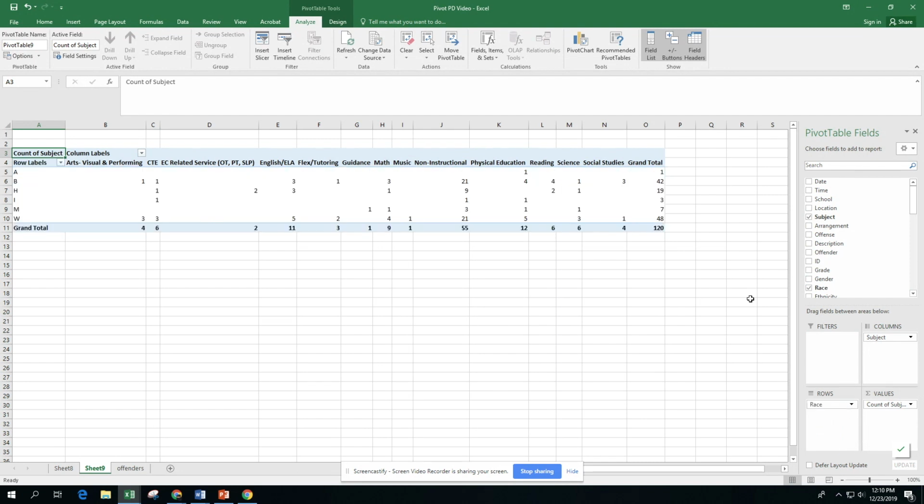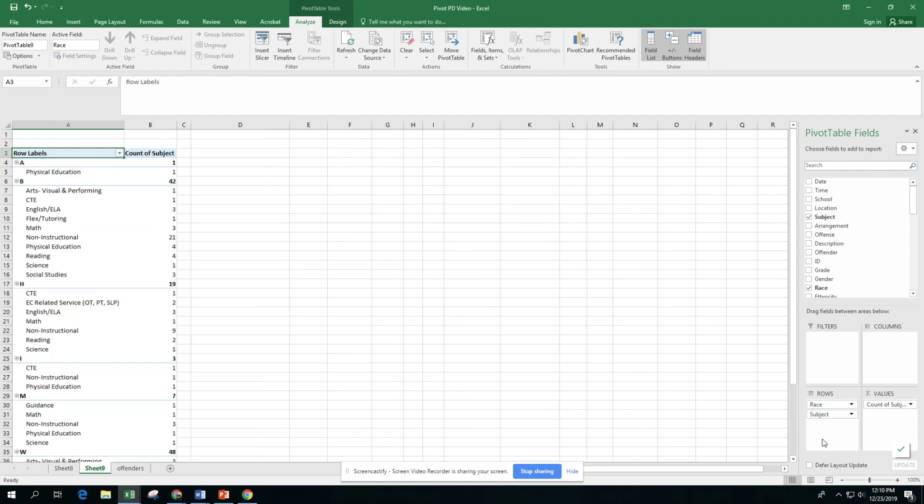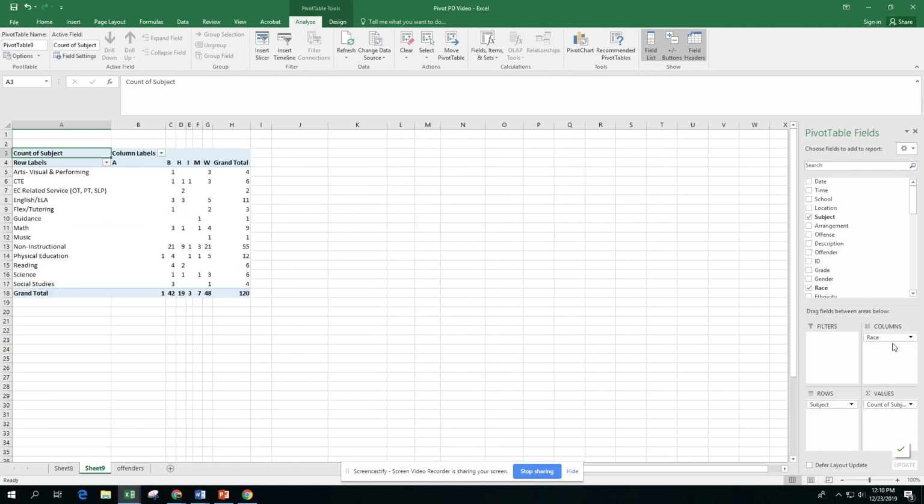Here are our final results. The same 120 infractions, but this time broken down by subject and race. Now, I personally find this pivot table hard to read because the column titles are so long that I lose track of what I'm reviewing. Personally, I'd rather have the subjects listed down the left-hand side and the race listed across the top. To me, this makes it easier to analyze the data. So to fix this, it's as simple as dragging the column header to the row box and the row heading to the column box.